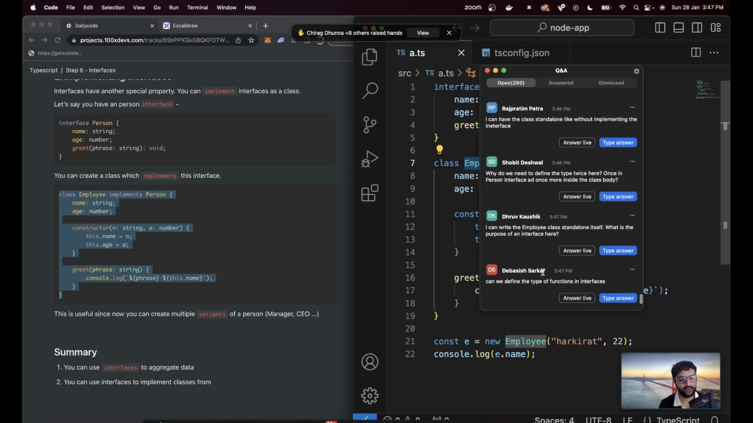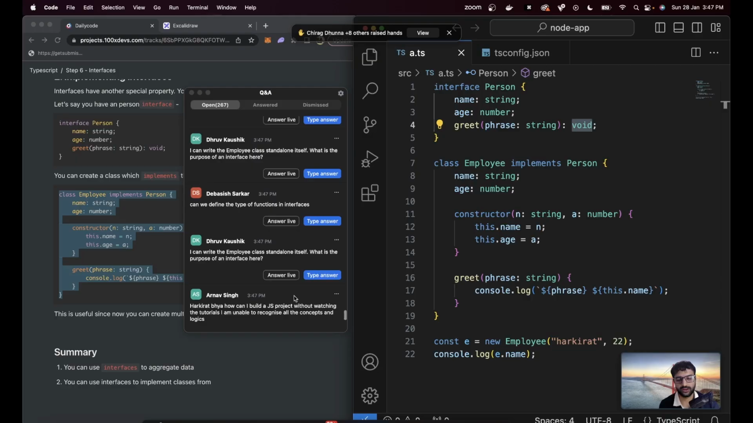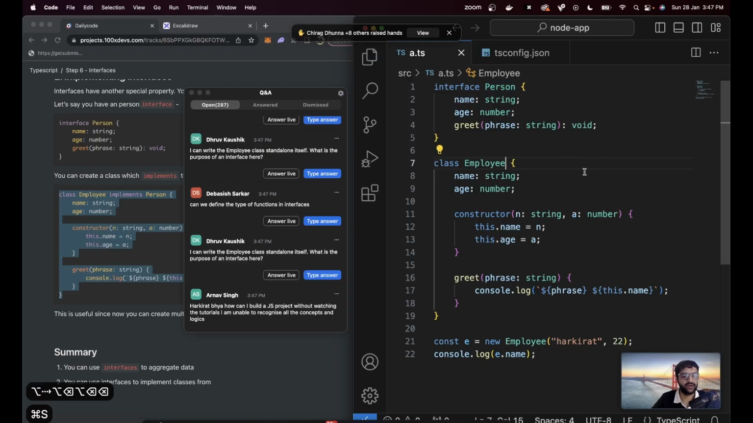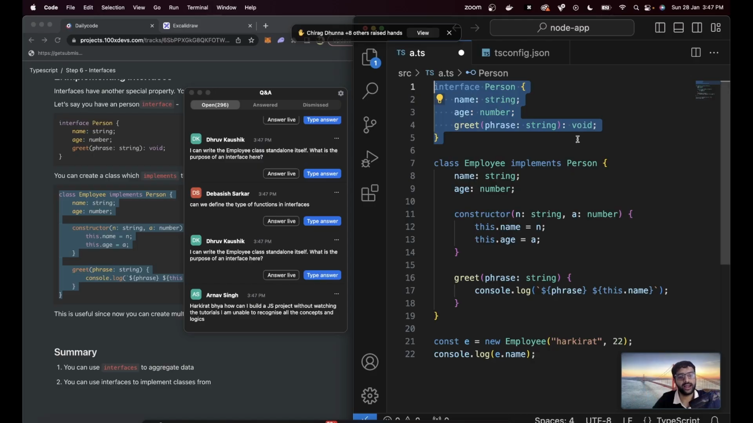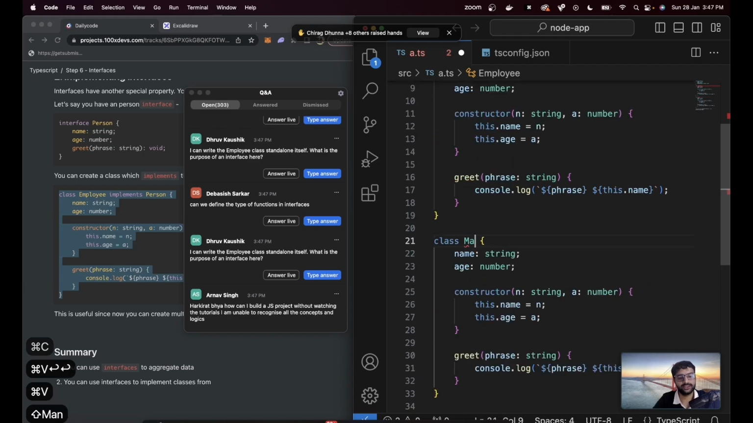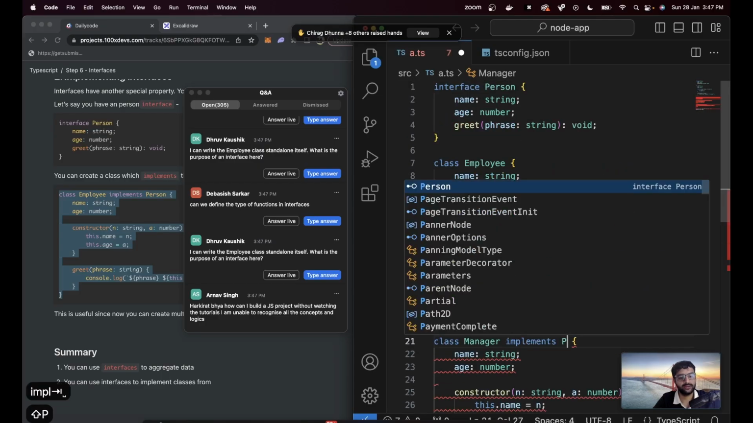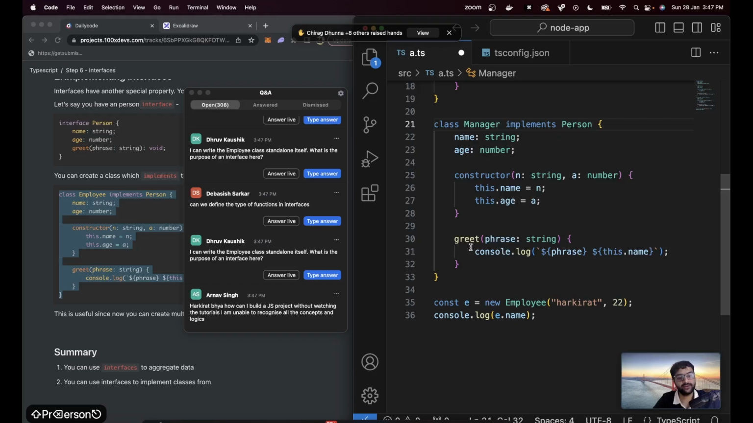Can we define the type of function in interfaces? We have, right? This function will take a phrase as input and return void. Can we write the employee class standalone itself? What is the purpose of interface here? Great question. Someone asked, why can't we do this? Why did you have to do this, Harkirat? Implements person. The reason is, now that I have this basic structure, I know that whoever is creating a class, let's say employee or manager, if they implement person, they will have a greet function.